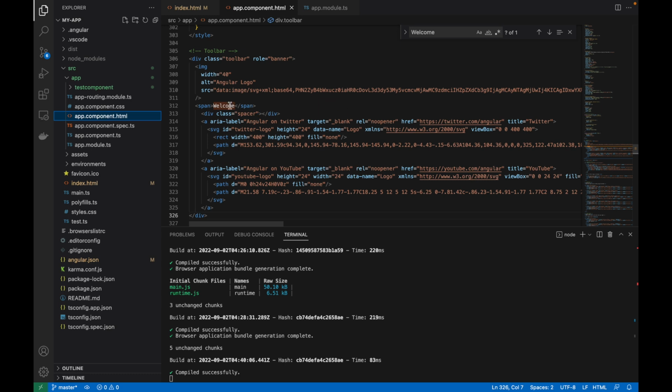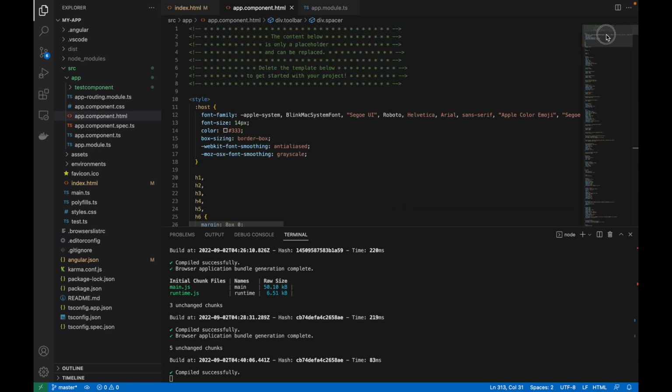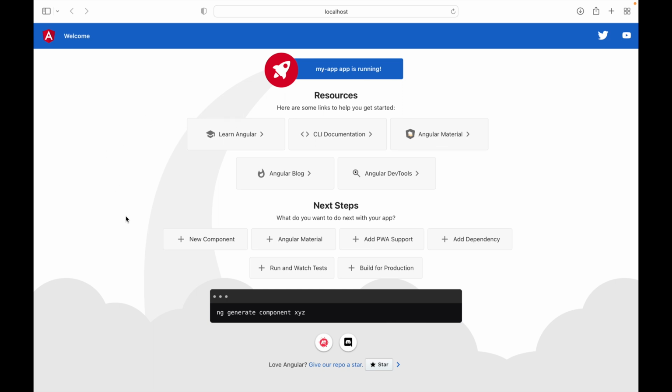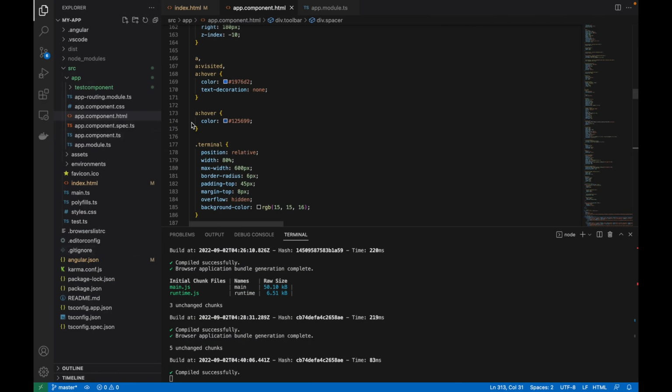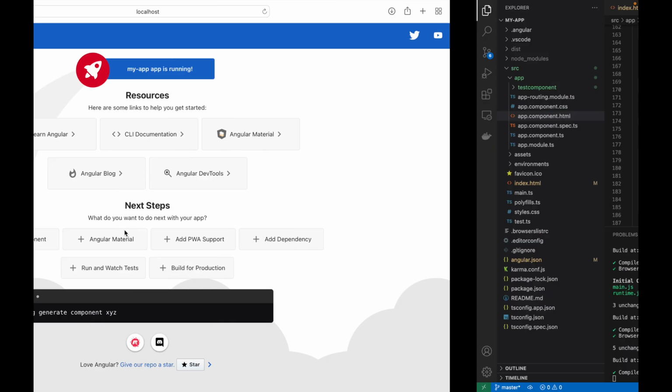For now we will change this welcome. You can see I have searched for welcome, that's why it is coming here. This file is too large, and if I keep scrolling down you can see it has too many contents, basically CSS files as well. This file is related to the index file, and inside the index is the main app component, which is the default one. You can see app.component.html is coming by default here, along with the complete structure, styling and everything.